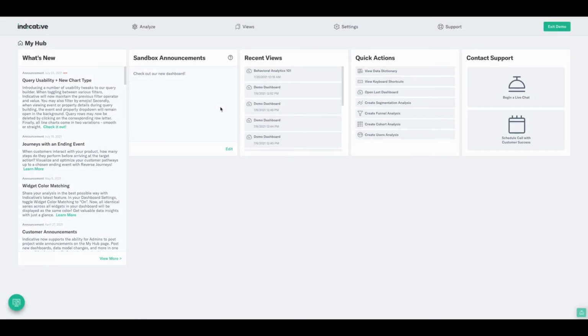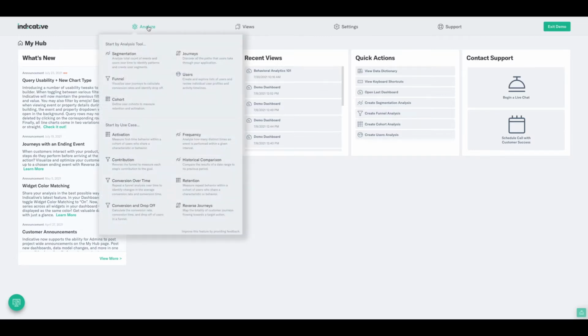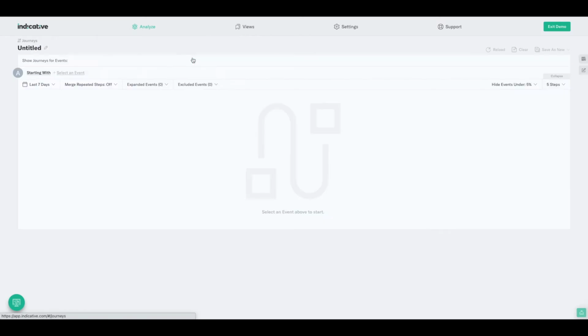Hello and welcome. In this video we're going to be focusing specifically on how to create and run a reverse journey query. Additional videos about the journey tool will be released soon. To begin, we first need to access the journey tool, which can be found under the Analyze drop-down tab in the top left. So I'll click Analyze and then find and select Journeys from the list.